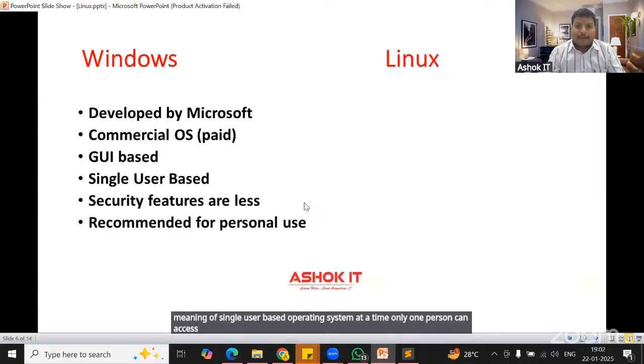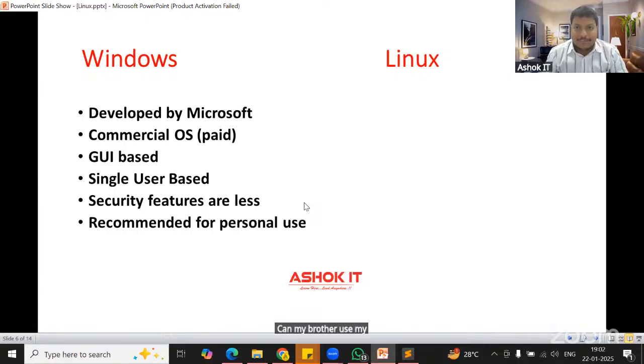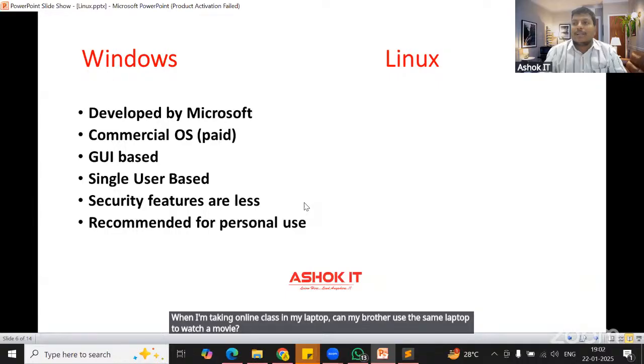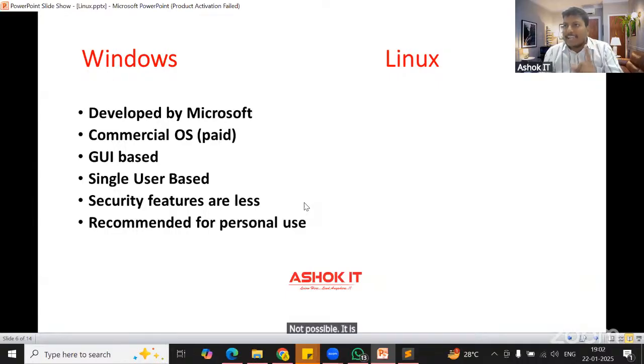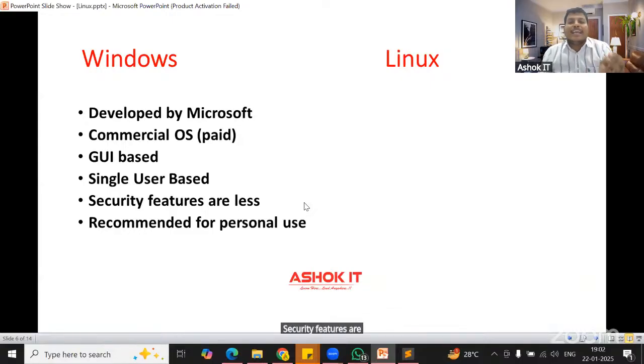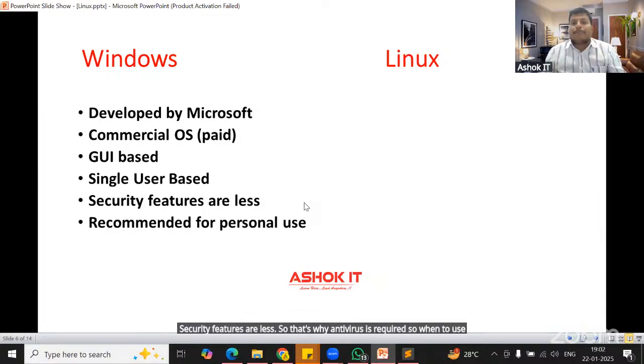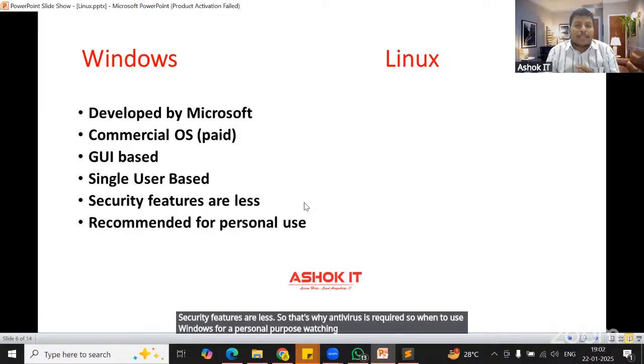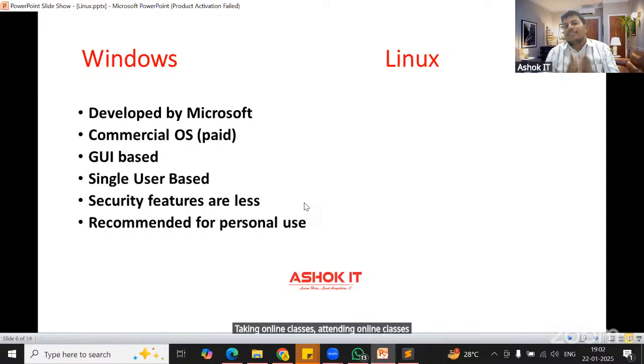I am using my laptop to take the Linux class for you. When I am taking an online class on my laptop, can my brother use the same laptop to watch a movie? Not possible. It is single user based. At a time only one person can access. Security features are less, so that's why antivirus is required. So when to use Windows? For personal purposes: watching movies, playing games, preparing PPTs, taking online classes. For that, Windows machines are recommended.